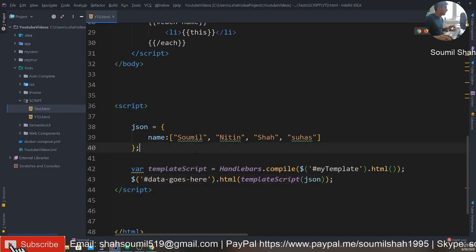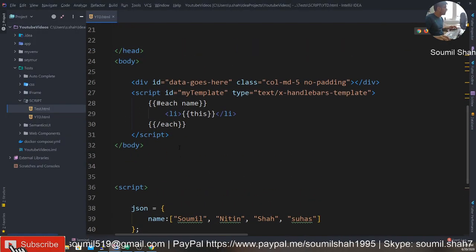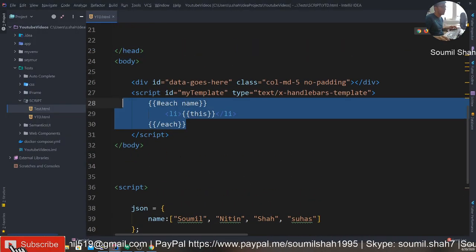Hopefully that makes sense. Okay, now if I try to run it, I should see the names. Sure enough, it works, right? Now what I need to do is define a custom card here.